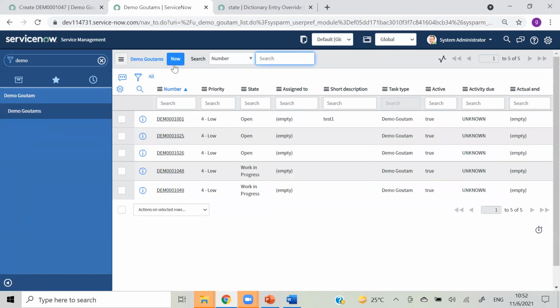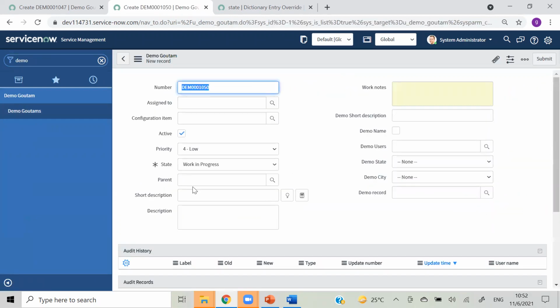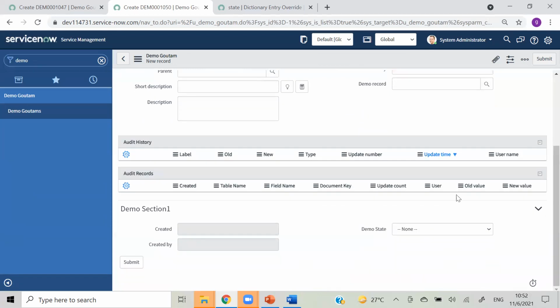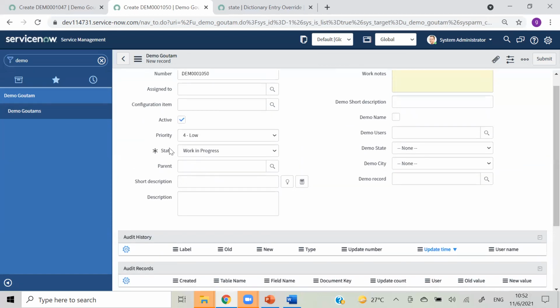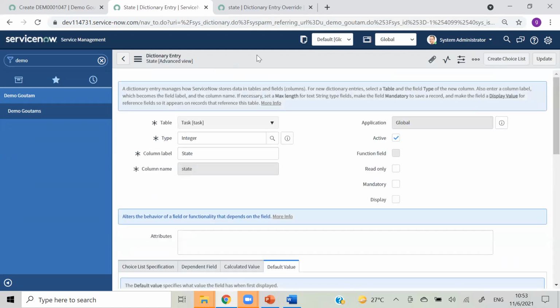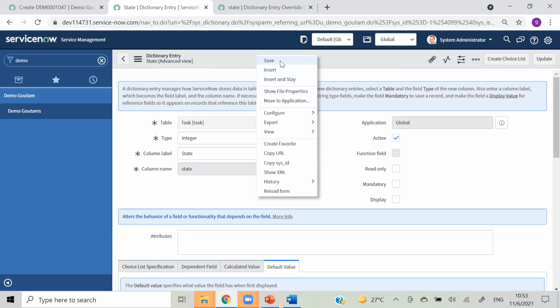I have seen that in dictionary override, but why not here? Okay, I am going inside this again, dictionary override, and let me check if I have that option here. Yes. So these are the three questions they will ask about the difference: what save will do, what insert will do, and what insert and stay will do.